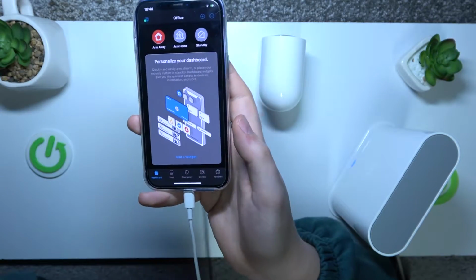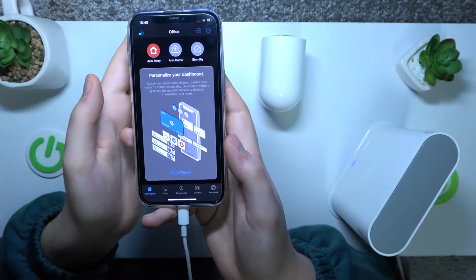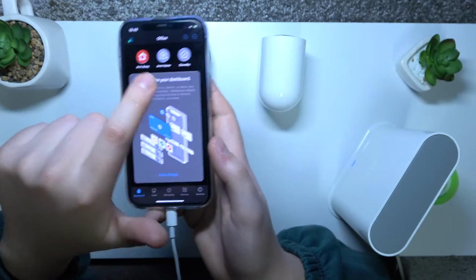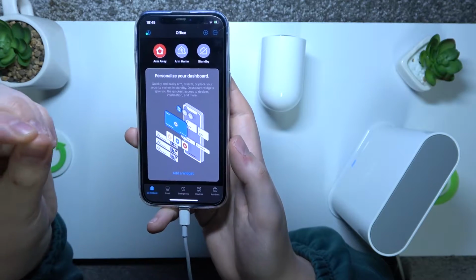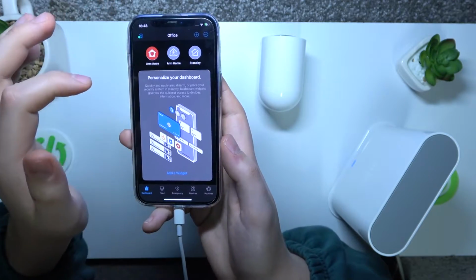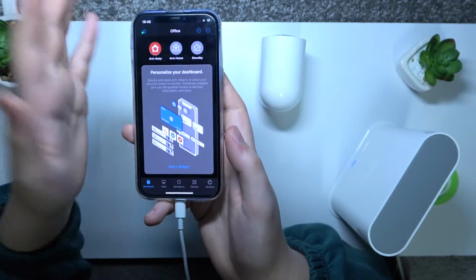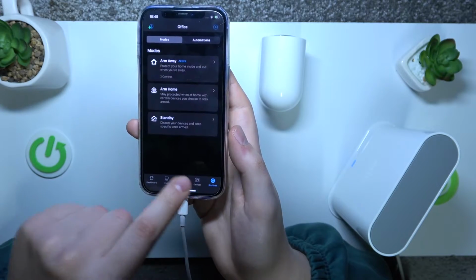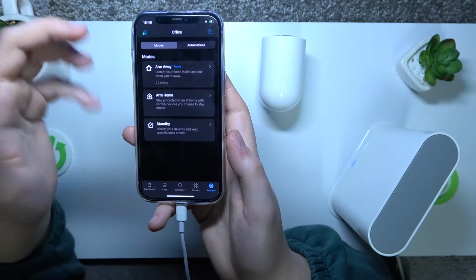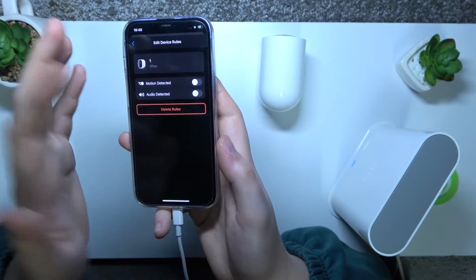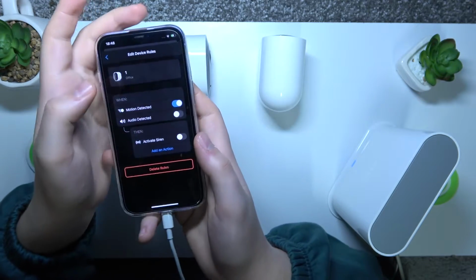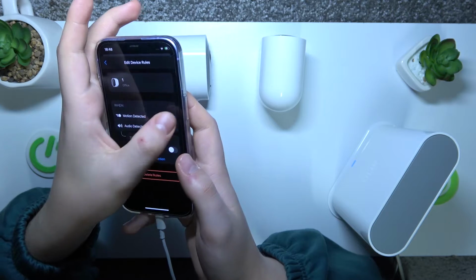Now first let me show you how to enable or disable the motion detection. So here go into the dashboard, find the mode that your camera is currently in. Then go into the routine section, select the mode in question, find your camera, open it, and that's how you enable motion detection. That's how you disable it.